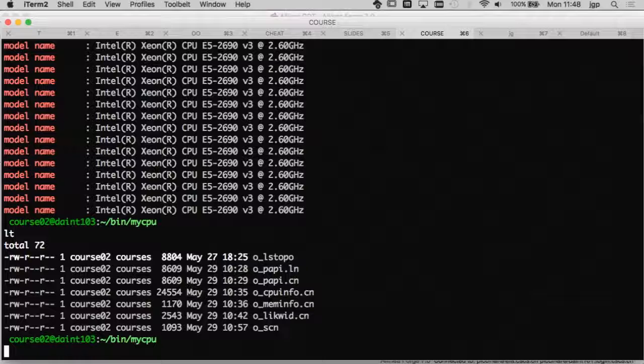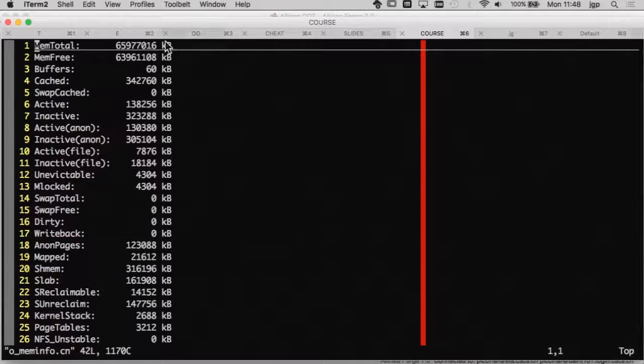Okay, and then same thing if I want to know how much memory I have on the node, it's very easy. You just read /proc/meminfo, and you will see that you get more or less 64 gigabytes per compute node.